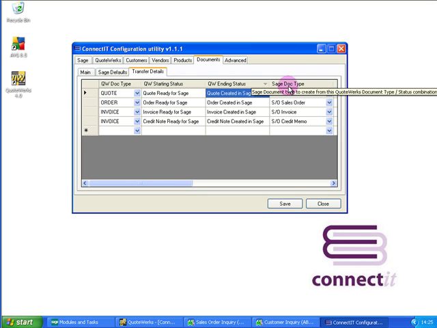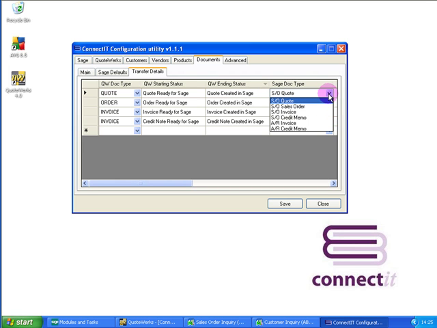The Sage document type column enables the user to select the type of document that is to be created in ConnectIt-MAS from the QuoteWorks document. The document type, i.e. SO quote, SO sales order, etc., can be selected from the drop-down list box.